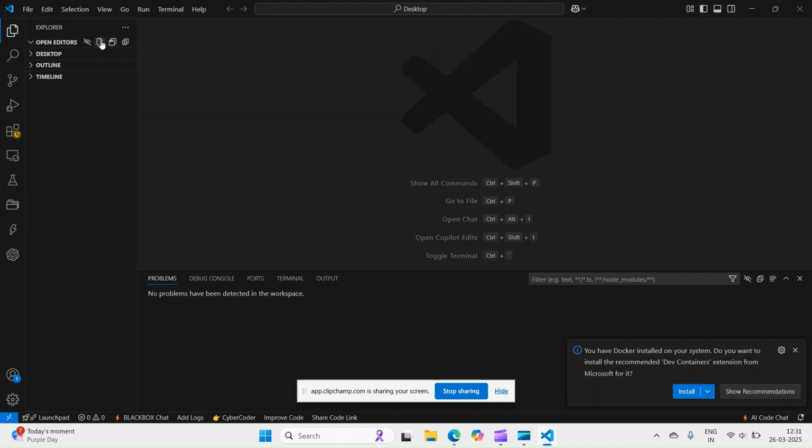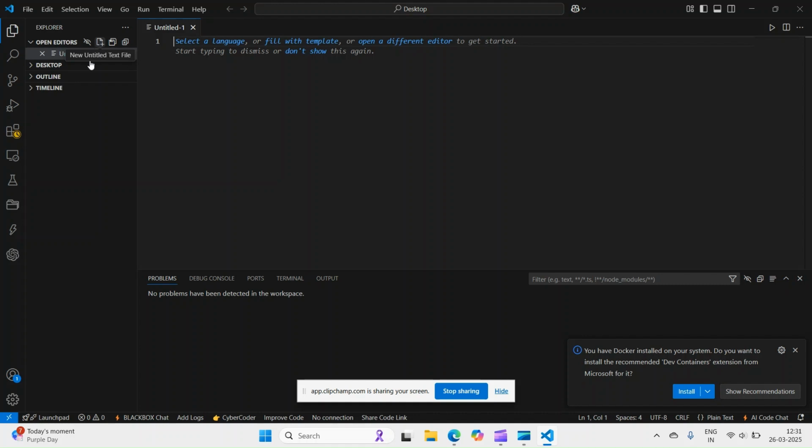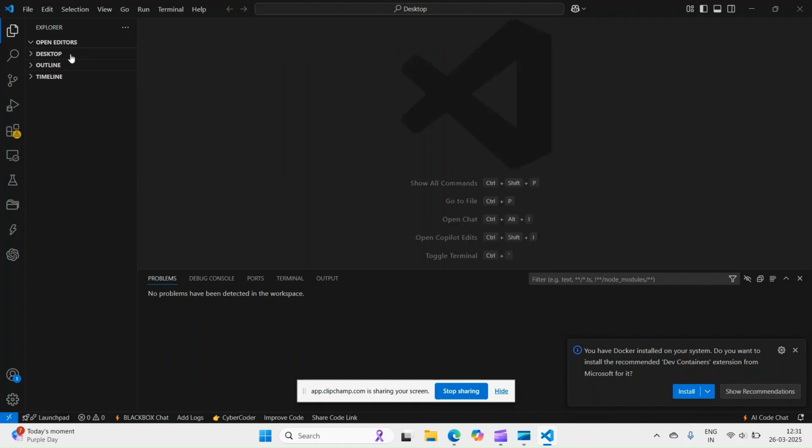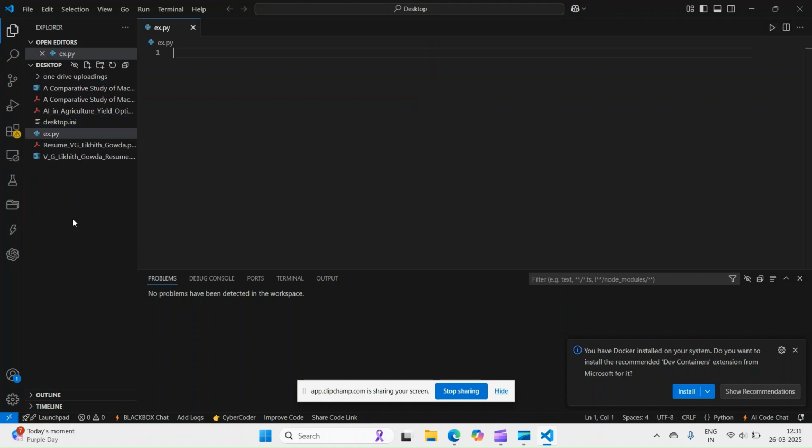then you can create a new file here with the extension of .py. Here let us try out a simple hello world program in Python.